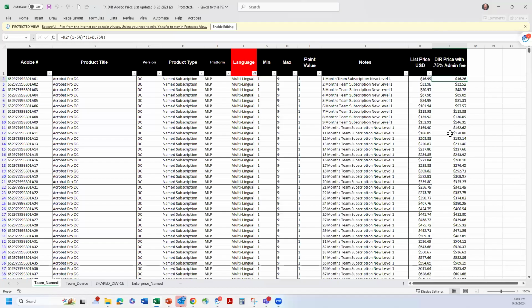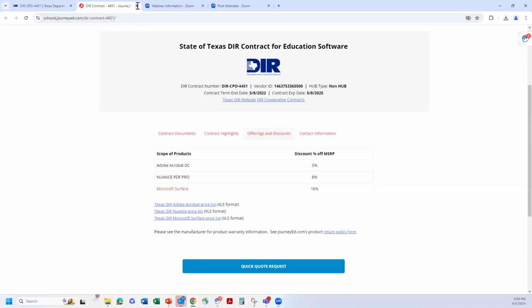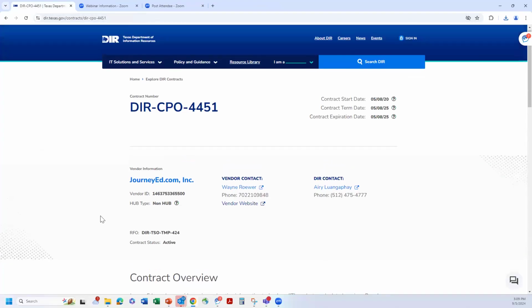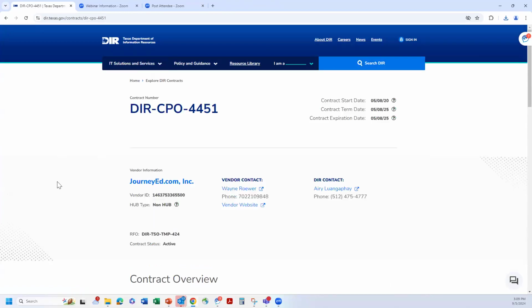So those are some search tips and tricks on how you can find pricing and contact information for any one of our DIR vendors. Again, back over here, if you want to look under categories, you can search by many different types of things. That's some quick tips on how to search the DIR website.